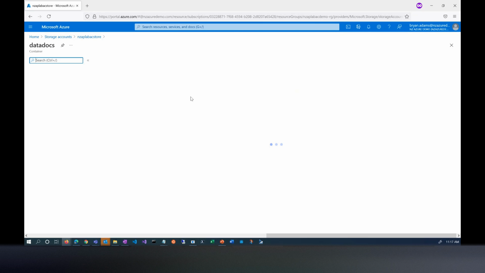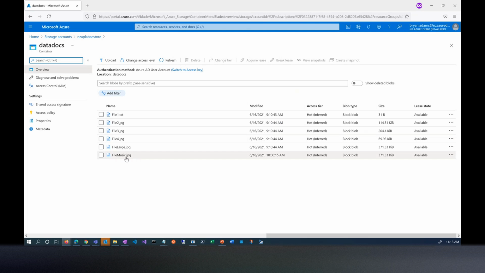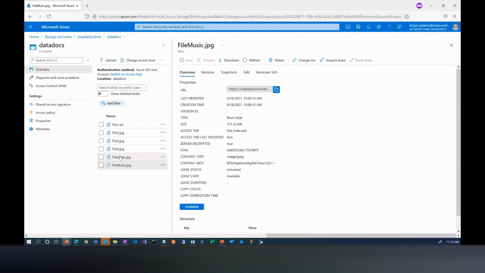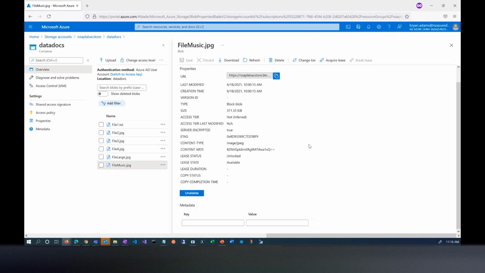And let's go to the data docs and let's open the file music.jpg. Yes, I have access, though I cannot modify the keys. This is very important. I cannot modify the index keys, otherwise I can mess things up. But as you can see, I have given access to this user at a very granular level using attribute-based access control. Okay, and it's very dynamic. So let's take a look at it here.